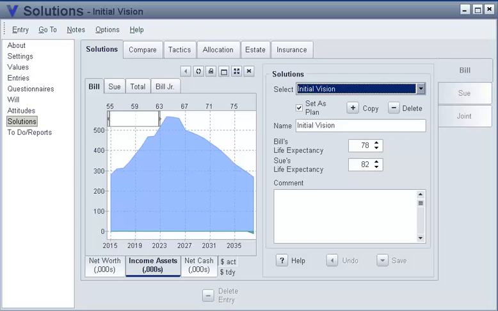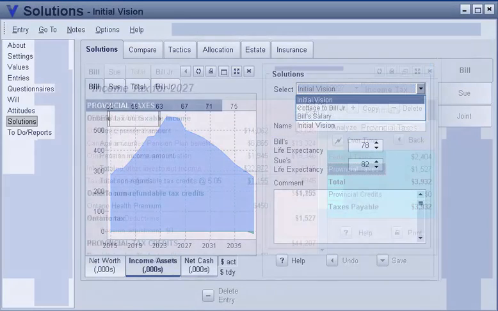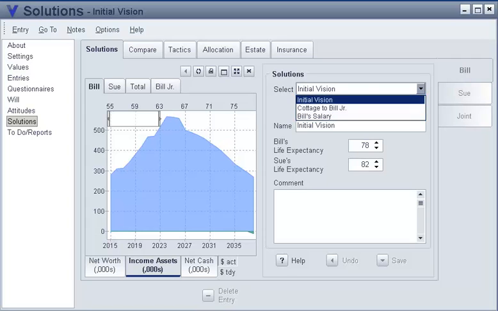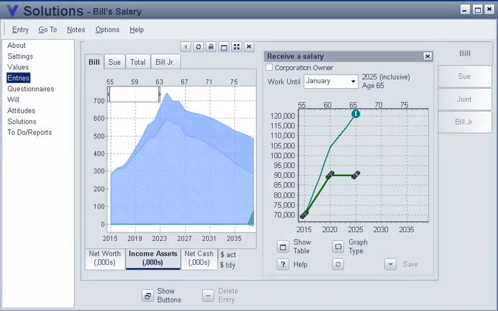In a single file, you can create an unlimited number of what-if scenarios, or solutions as they're called in VisionWorks. In a solution, you can change entries or add new ones. When you make a change, the graphical output visually displays the long-term implications of that change. Based on the new financial forecast, clients make the most informed decisions possible.